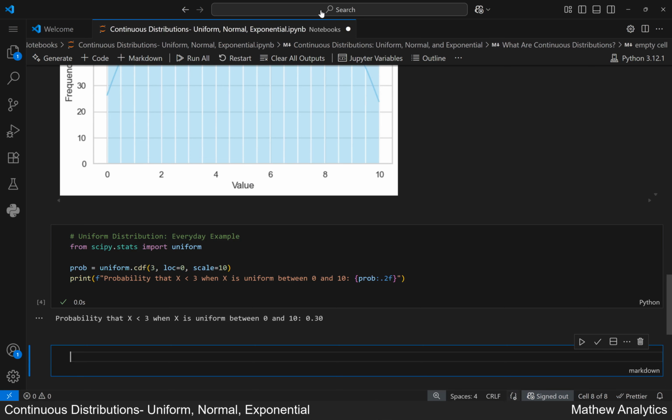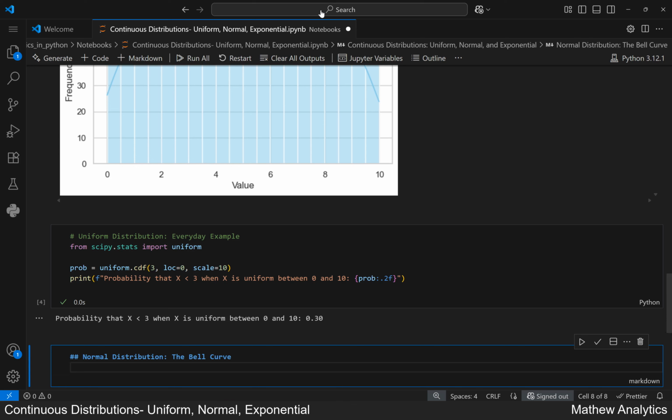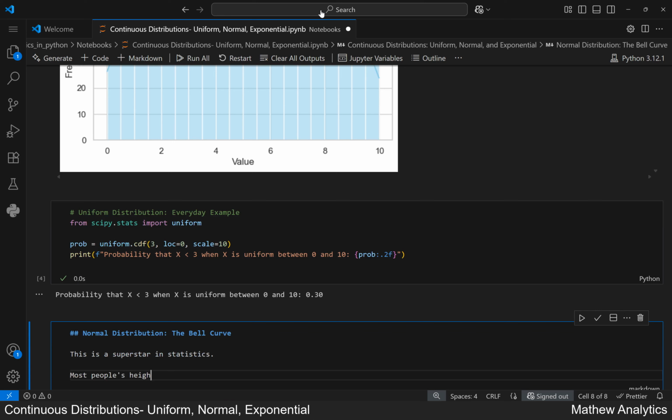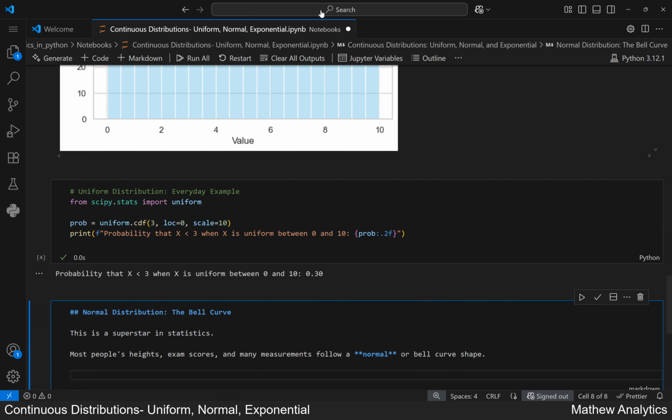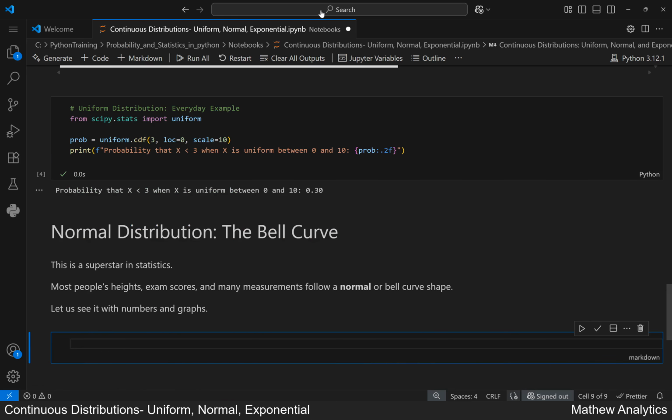Now we will meet the normal distribution. It is also called the bell curve. Normal distribution, the bell curve. This is a superstar in statistics. Most people's heights, exam scores, and many measurements follow a normal or bell curve shape. Let us see it with numbers and graphs. Running the cell now. Why do you think so many things in nature fall into a bell curve?